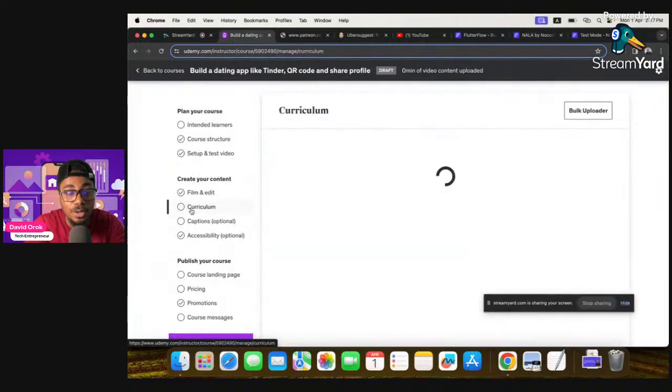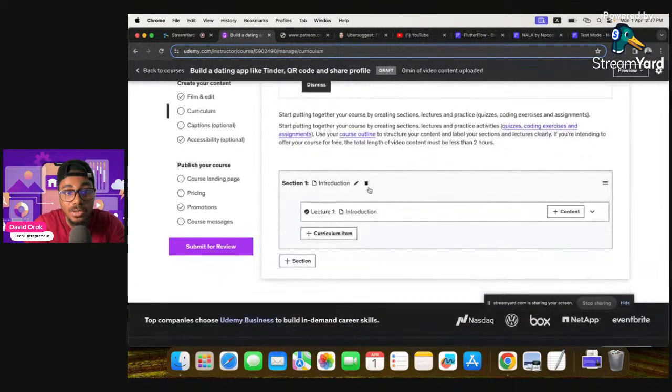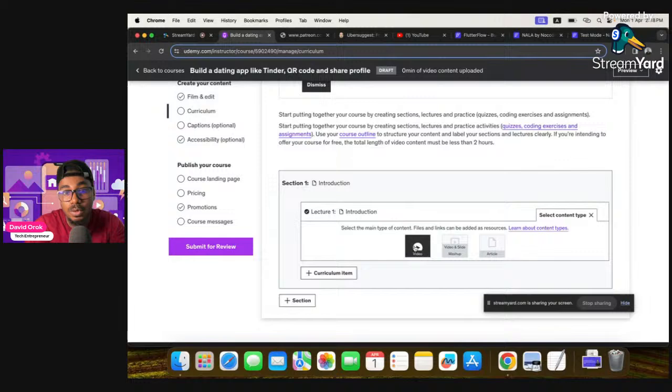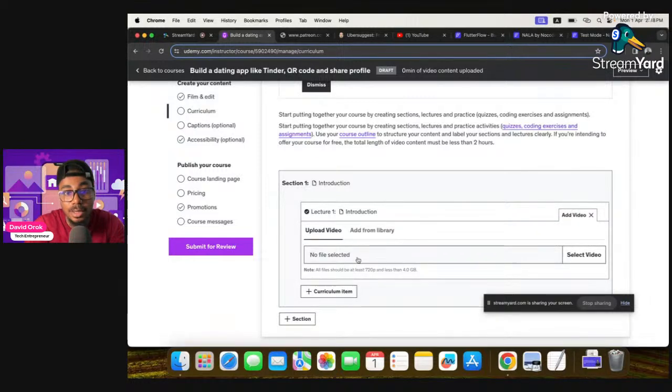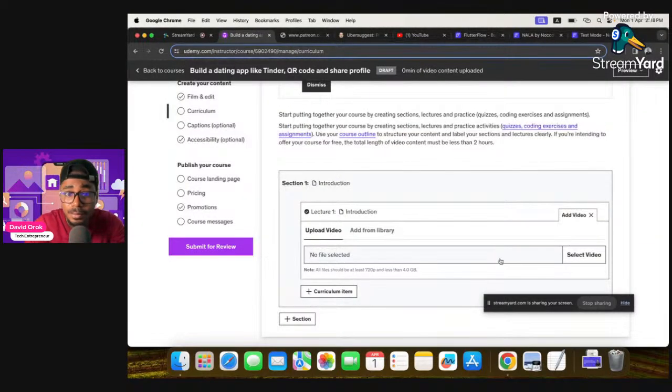And then the curriculum, this is like where the main thing is. So here you put the sections, right? It's very interesting to use. You put the sections here, then you click here to upload the content, right? So you can click here to upload your content. You click there, you click here to take you to your system. All right. So that's it.